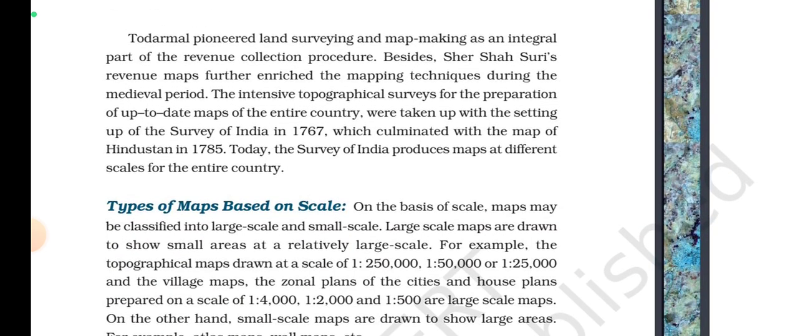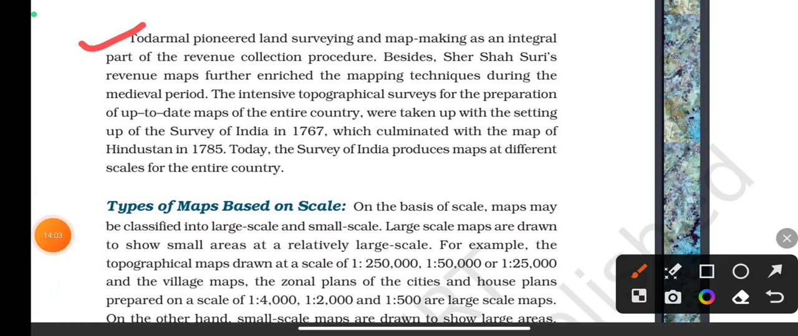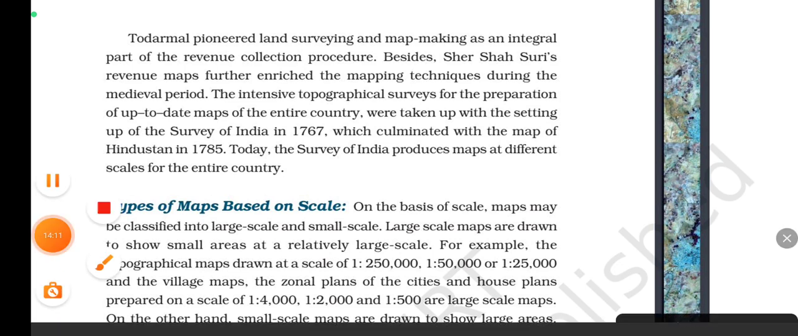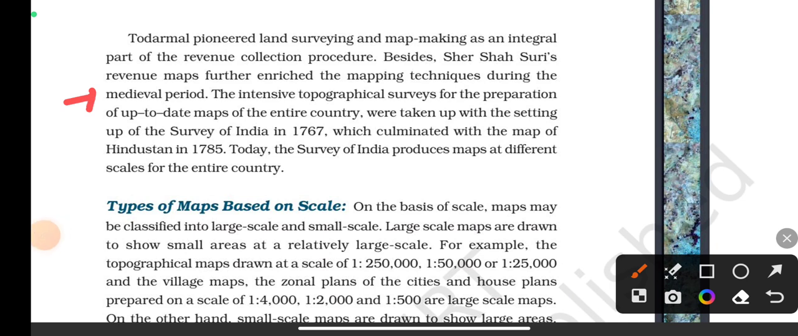Then Todermal pioneered land surveying and map making as an integral part of the revenue collection procedure. Then comes this Todermal kingdom. Besides, Sher Shah Suri's revenue maps further enriched the mapping techniques during the medieval period. So Sher Shah Suri also did something during the medieval period.